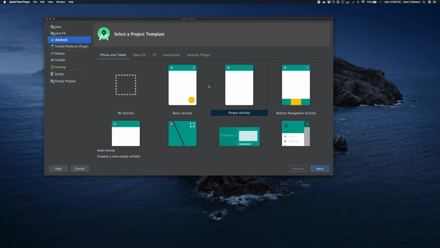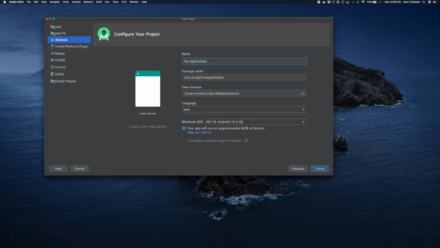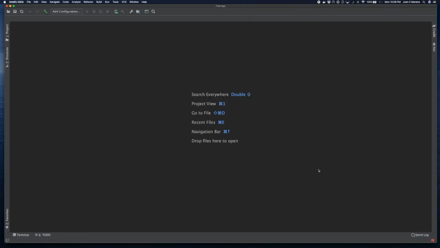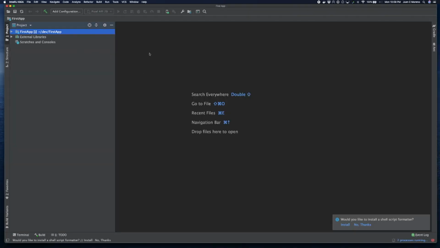So in the previous video, we had done an empty activity on Android, and it was just more about how to get it running. On this video, it's just basic interactions with Android. So we're going to be creating an empty activity, and we're going to call it First App. I'm going to choose Android 29 and just get it to run.